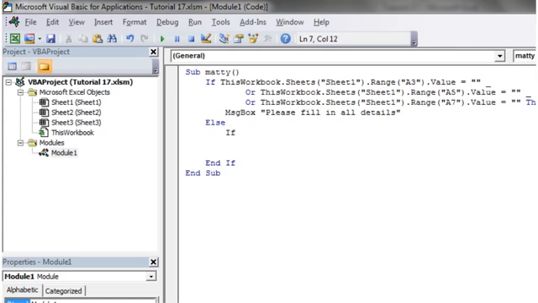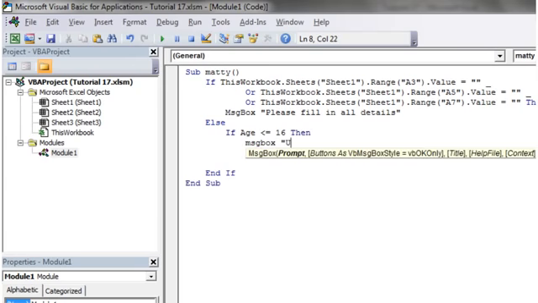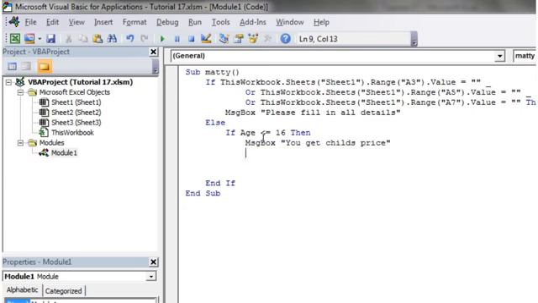So if age is less than or equal to 16, then message box, you get child's price. Then we want to do an else if and do another one. So else if age is greater than 16, and then we also want to make it so we use an And, so and less than or equal to 65.